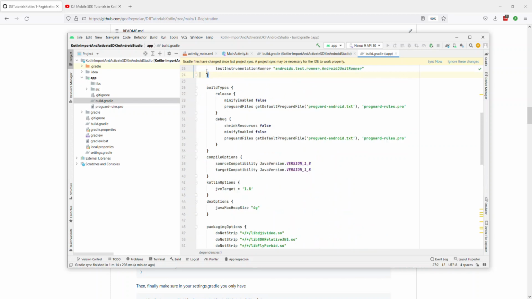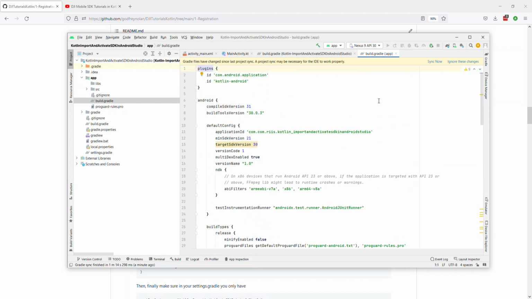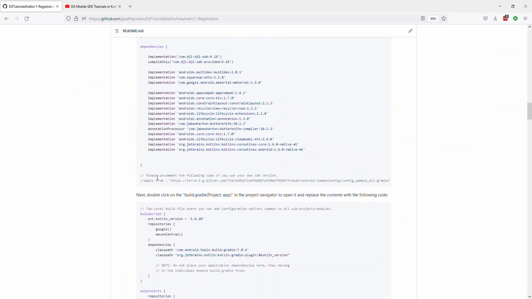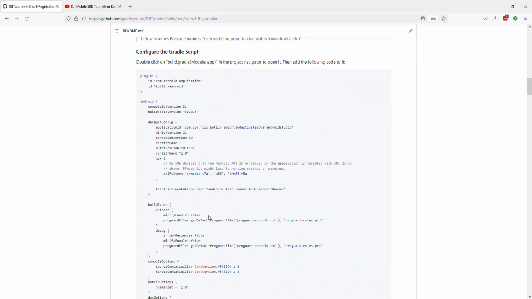Okay, that's the first file. Let's do sync now. What's the next file? This is the project one. The other one was the module one.